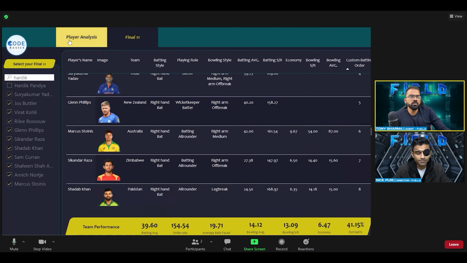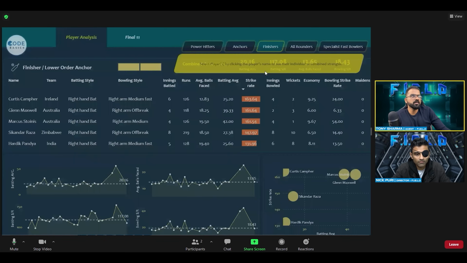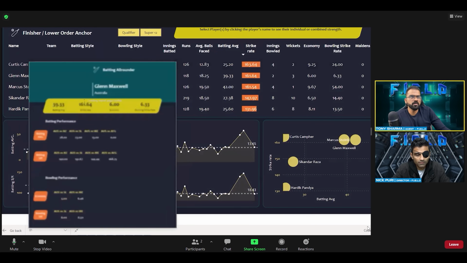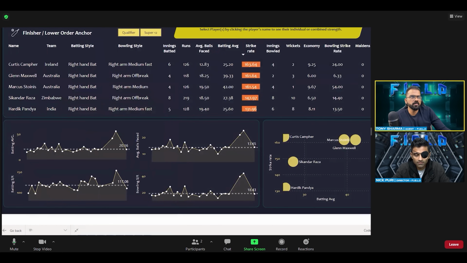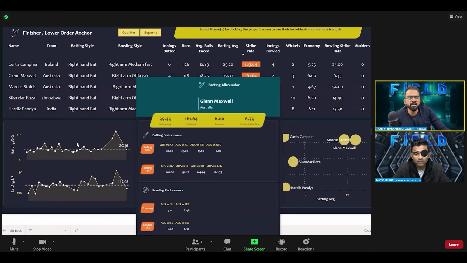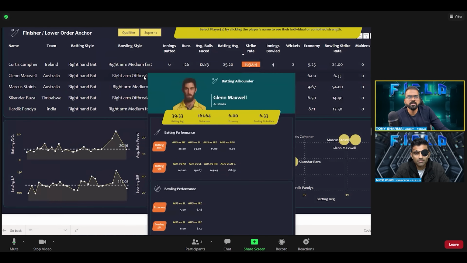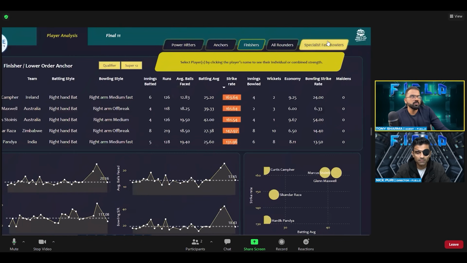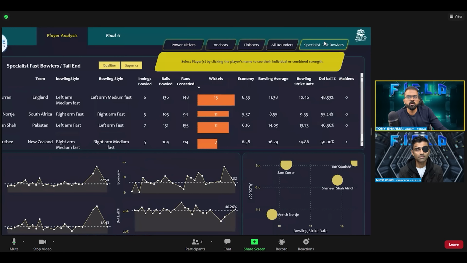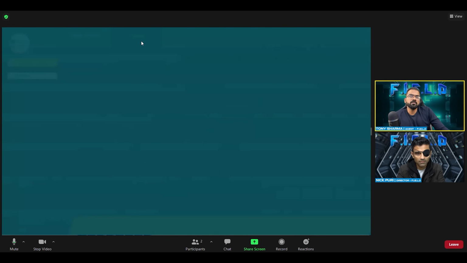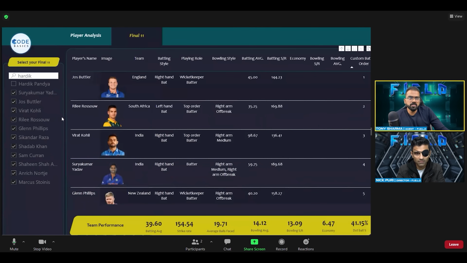But I can also go for Maxwell, right? You can see that the performance of Maxwell and Marcus Stoinis are very much comparable. They have a very similar strike rate, almost very close. And Maxwell has bowled well. He has picked up wickets well, but he's a spin bowler. He's a right-arm off-break bowler. So since I would need my sixth bowling option as someone who can bowl pace, I'm going for Marcus Stoinis. But on a given day, we will still have options.